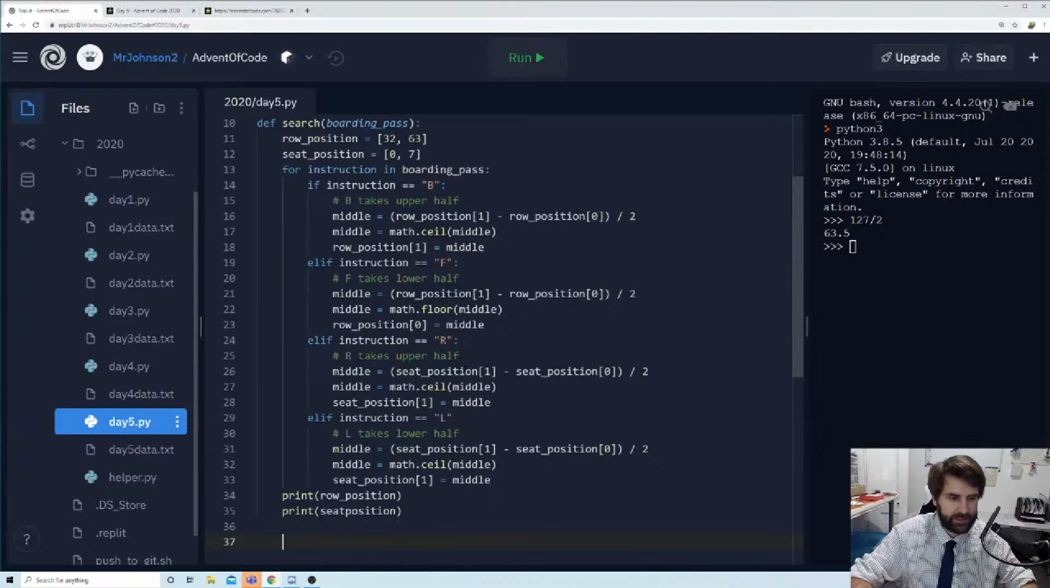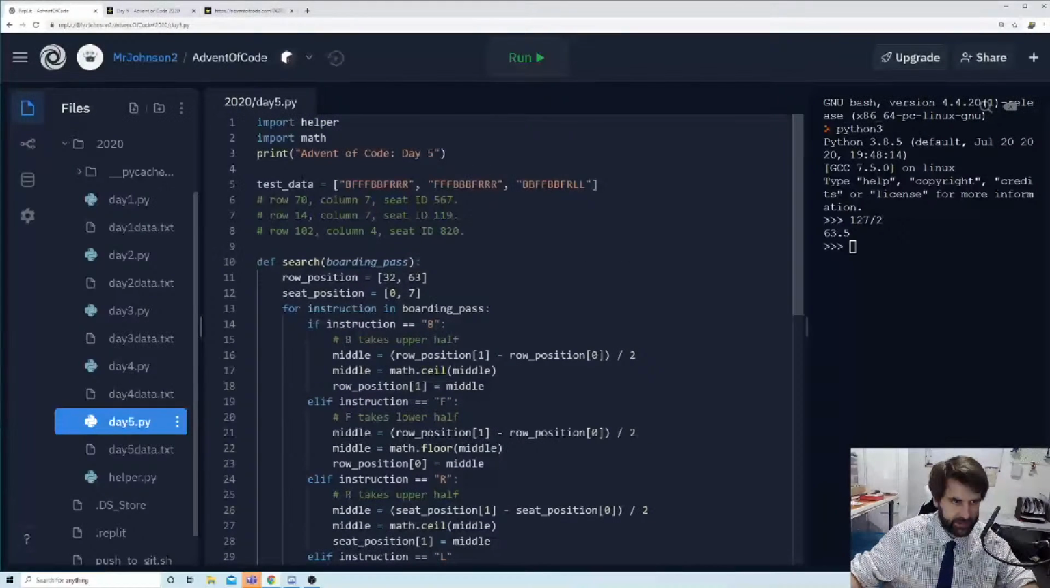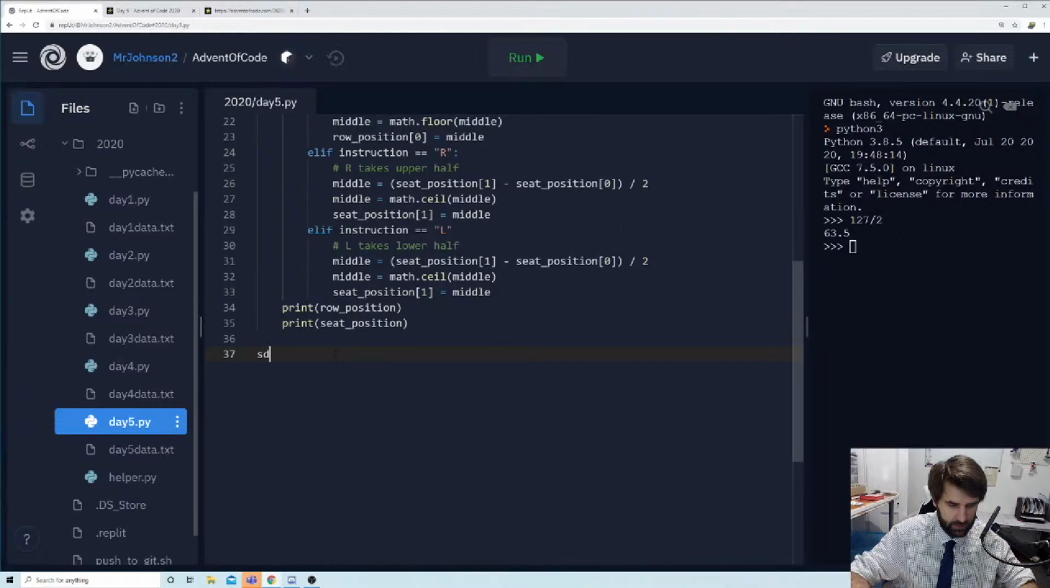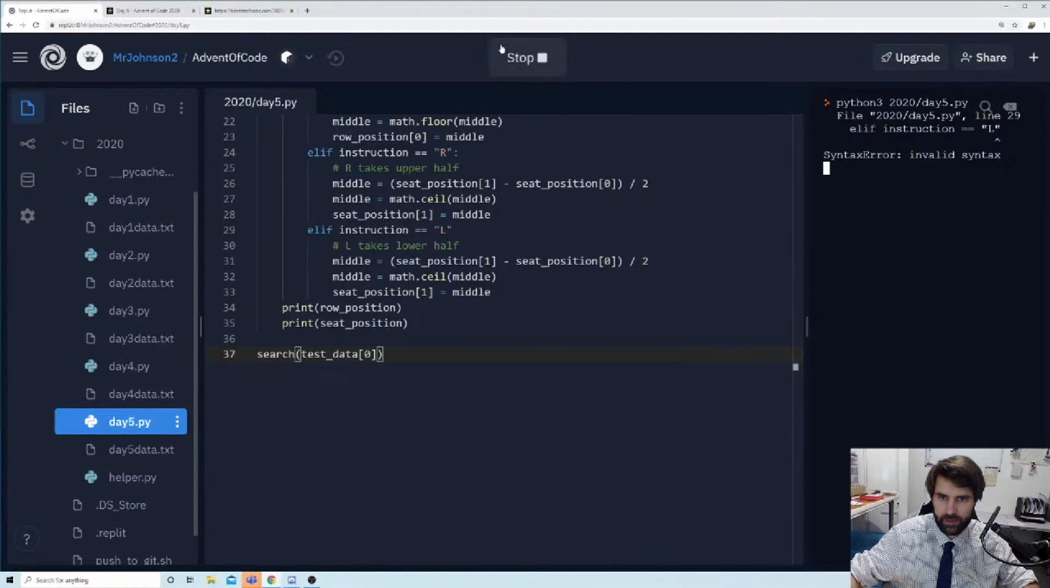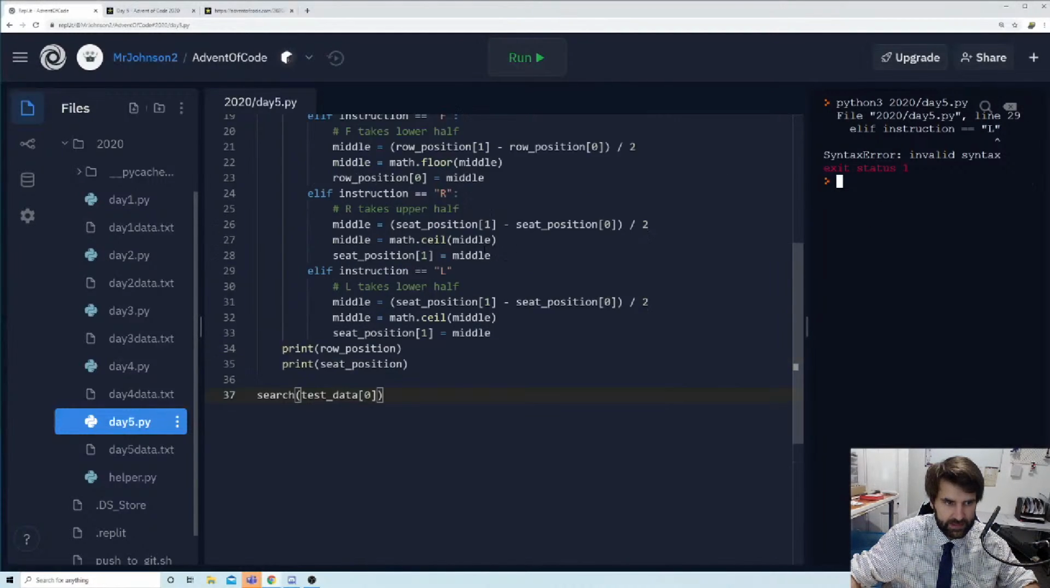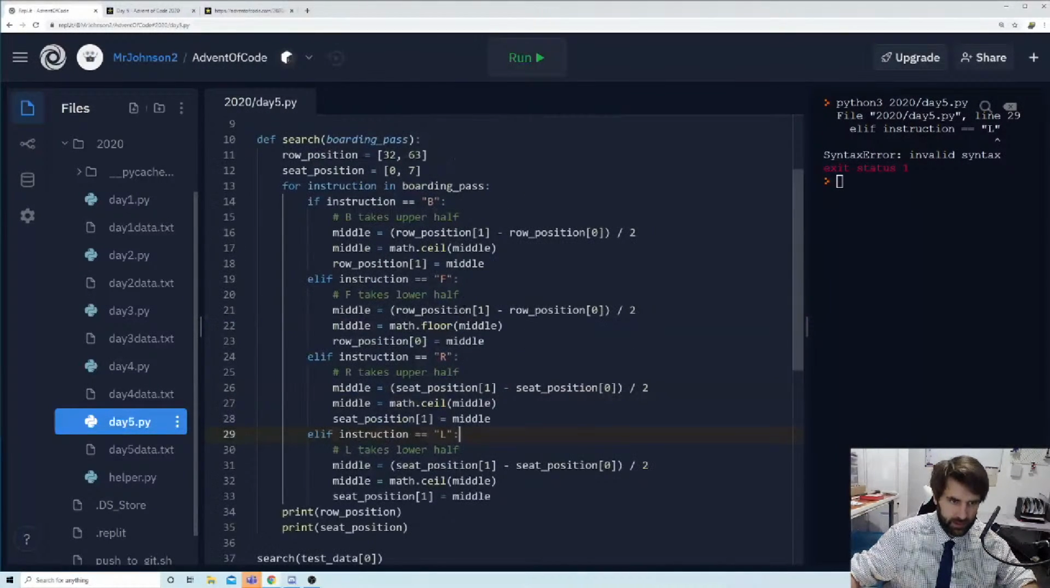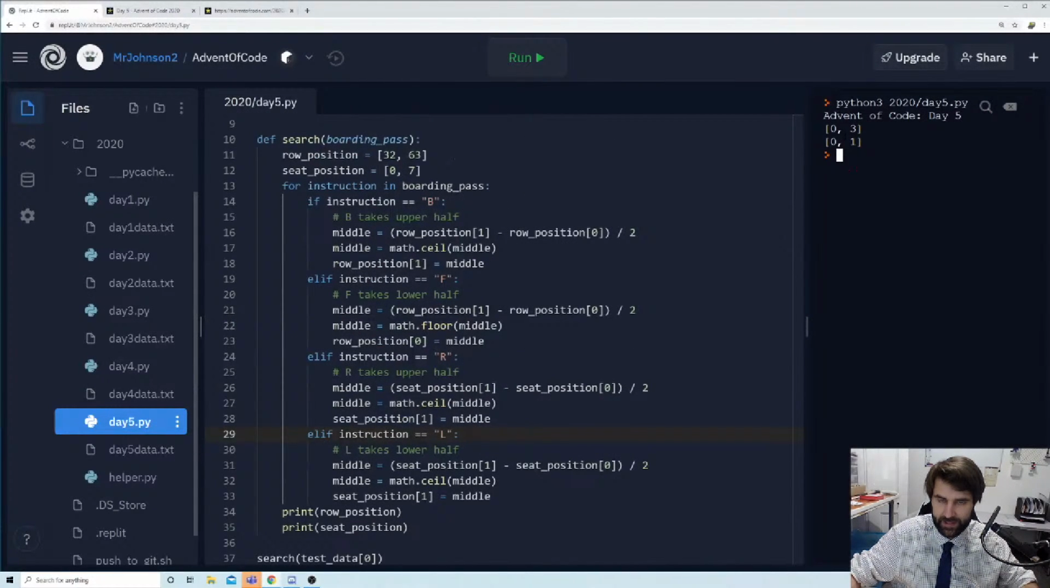And what I'm going to do is just run this search function with one bit of data. So we're going to say search with test data position 0. Search test data. Let's see what we get. Nothing, because it doesn't like this. I've missed out a colon. Error. 0, 3, and 0, 1. So it's not doing what we want it to do. Okay, it's not being clever enough. So what am I doing?